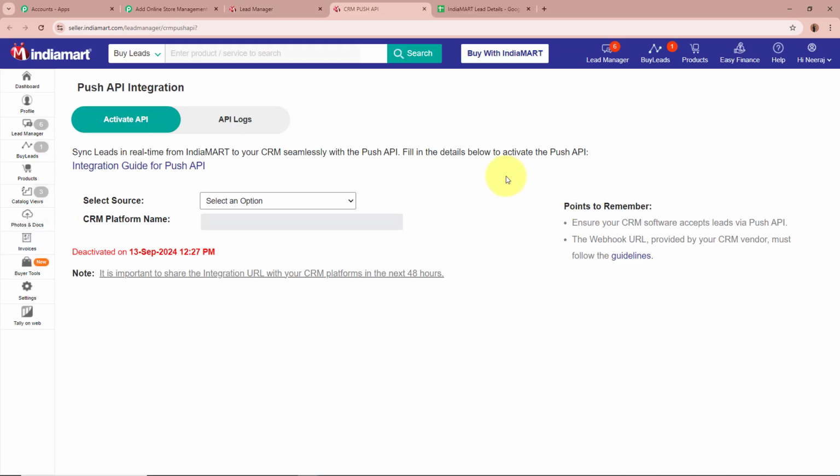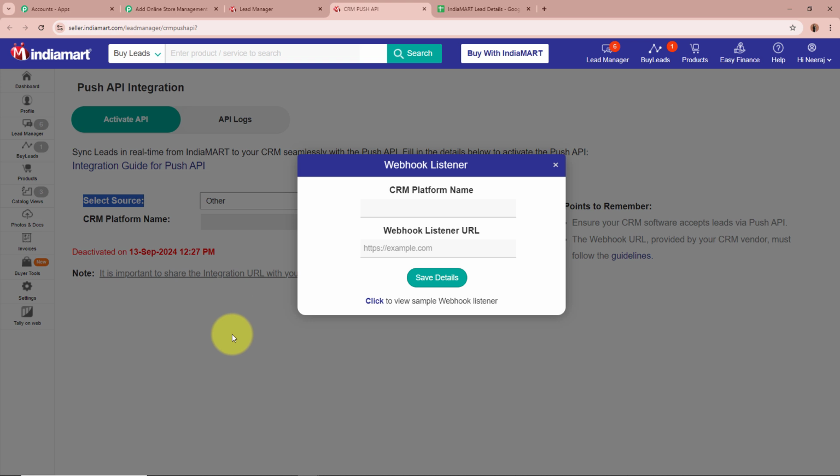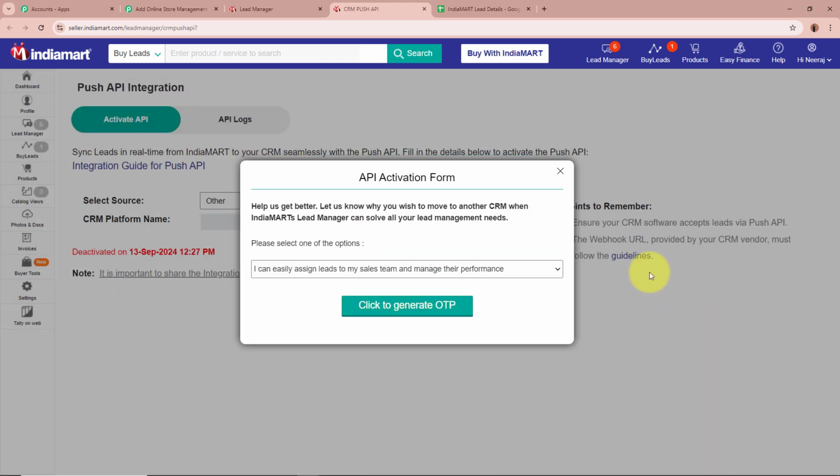As you can see, this API page is now going to appear in front of you, and it is asking you to select the source. As the given source is not provided in the options, I'm going to click on this Other button. As I do that, it is going to ask for the CRM platform name. So I'm going to write it as Pabbly Connect. Okay, so this is my CRM platform name, and for the webhook URL, I'm going to paste the webhook URL that Pabbly Connect has provided us. After entering the CRM platform name and the webhook URL, I'm going to click on the Save Details button.